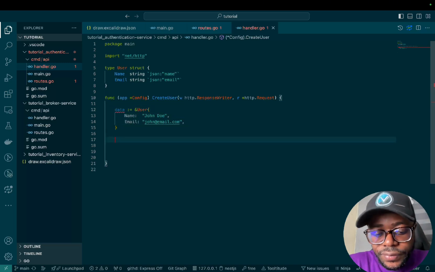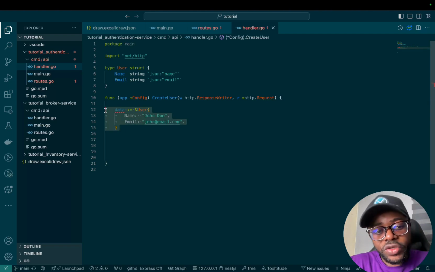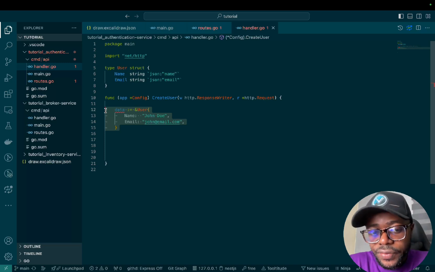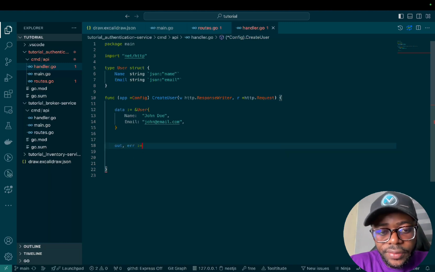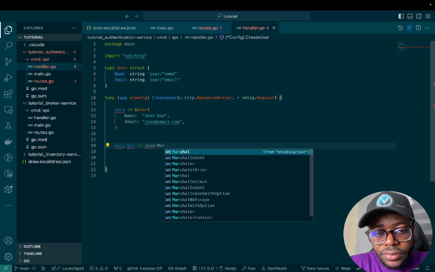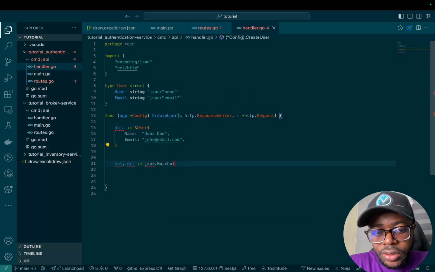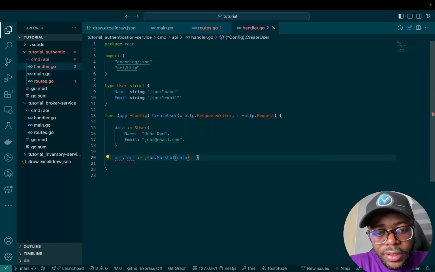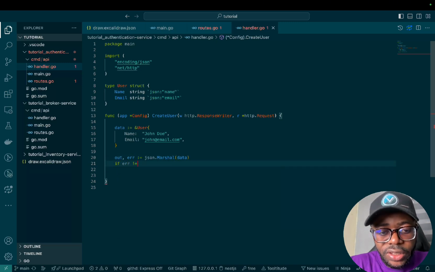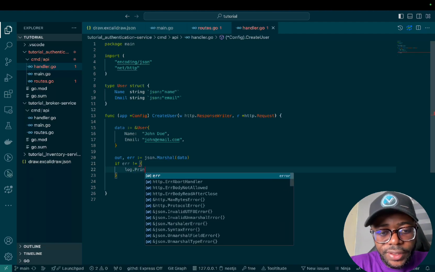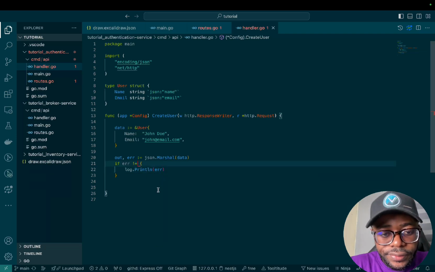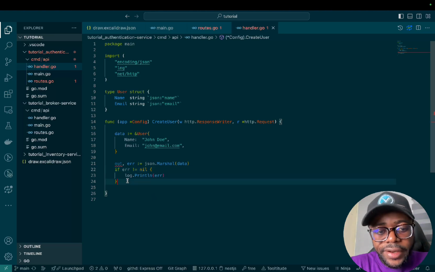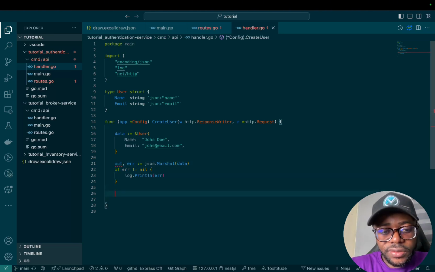So let's do this. For us to be able to return this, we need to marshal it into JSON, right? And for us to do that, we'll have two types of variable that we return when marshalling. So we have json.Marshal, right? And it's going to accept our data, and then it's either going to marshal it successfully or it returns an error. So if there is an error while marshalling, let's just log it and see what is there. Just println. If err is not equal to nil, and if there is no error, then we have our marshaled bytes, right?